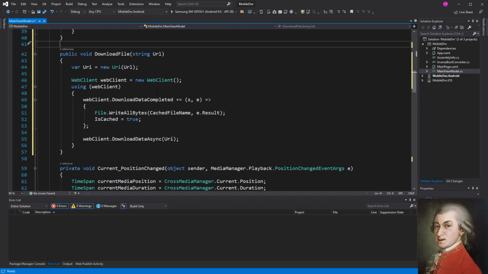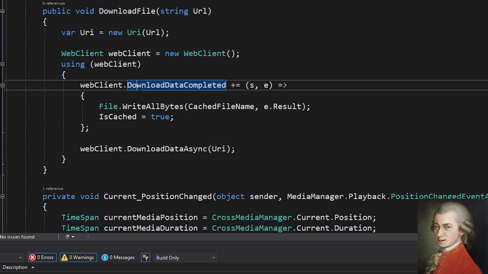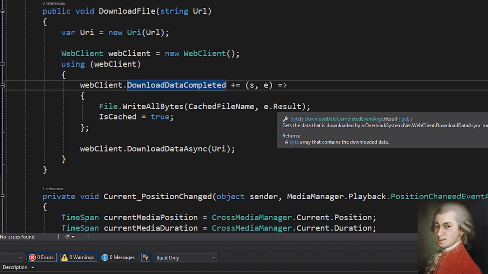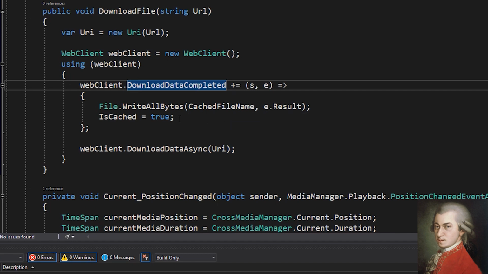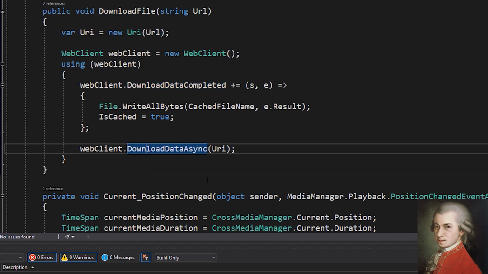We have a web client, and that gives us a DownloadDataCompleted event, which we can handle right here inline, where we're going to take the cached file name, and the result is a byte array. We're going to write that byte array to that file and set isCached to true. And then, of course, we're going to initiate the download right there, DownloadDataAsync.